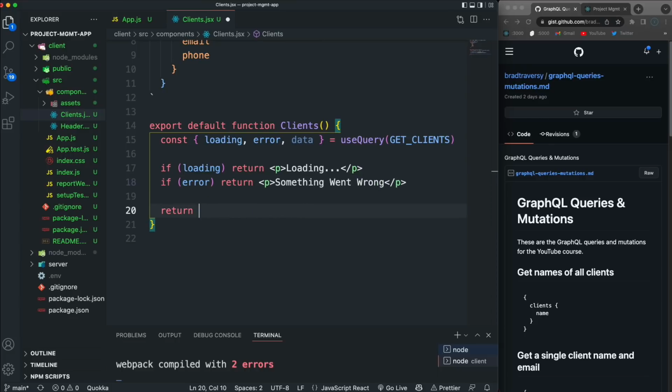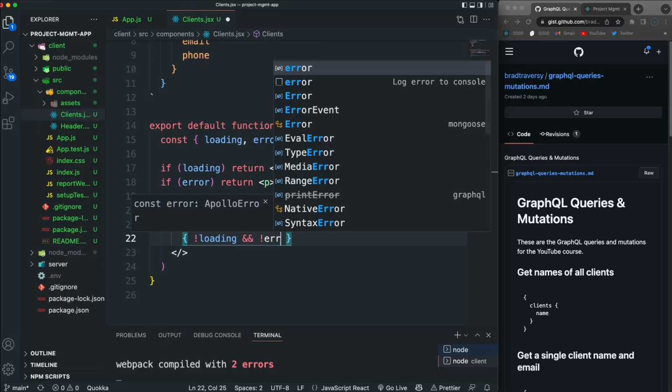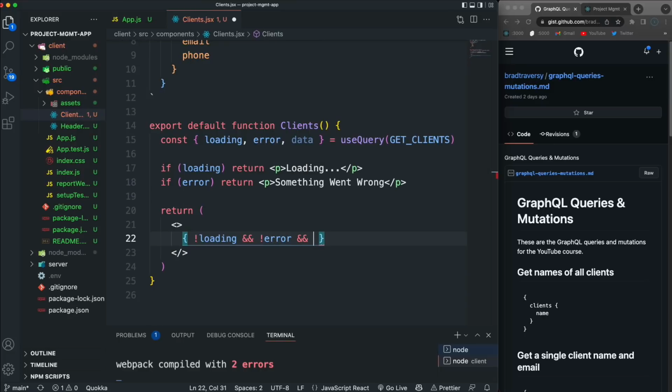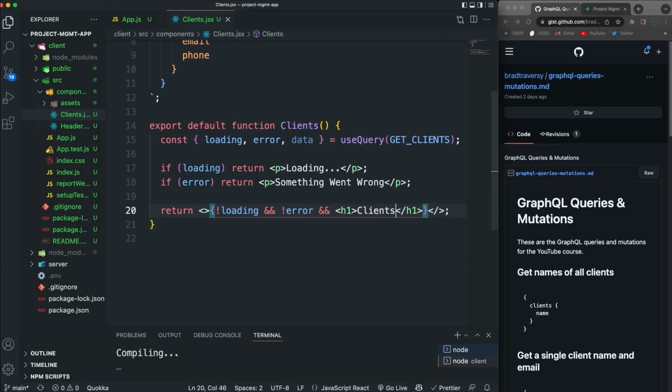And then what I'm going to do is just return, let's open some parentheses, and we'll just have a fragment here. And then we want to check to see if not loading and not error, then, so we're just using the logical AND operator here. Then we'll just do, for now, just an H1 with clients, and let's see what that gets us.